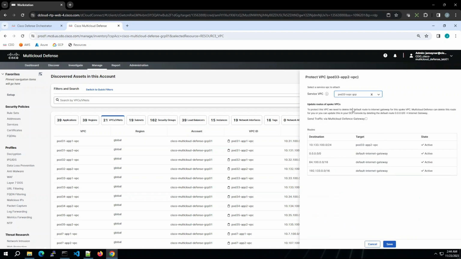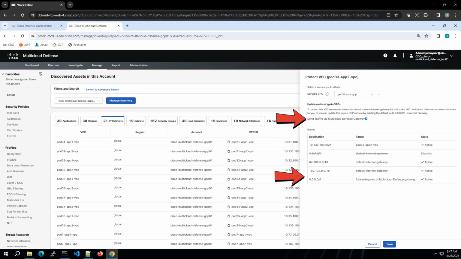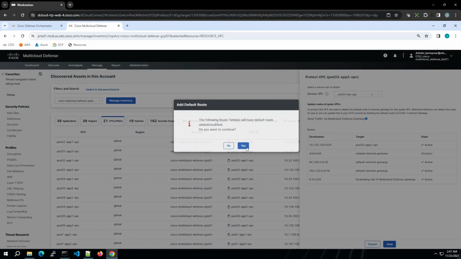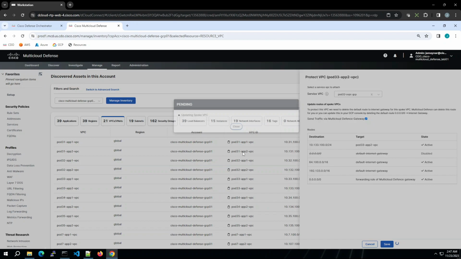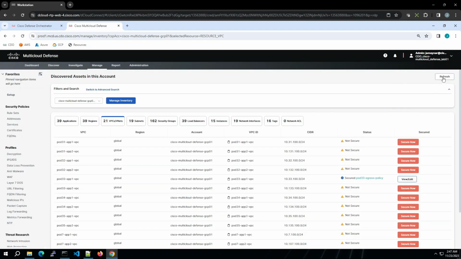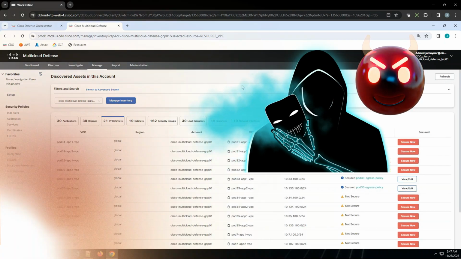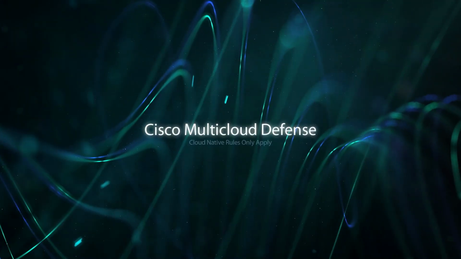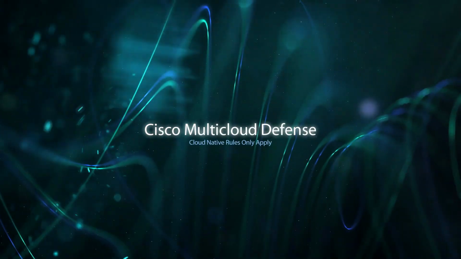So again, service gateway, make sure we have the routing going to the multi-cloud defense gateway. And again, this is all being done by Cisco multi-cloud defense. You don't have to build these. This entire VPC is being created. We'll go ahead and hit yes. Close this out. Refresh. And that's it. We're secured. But don't believe me. Let's test it. We'll be right back.